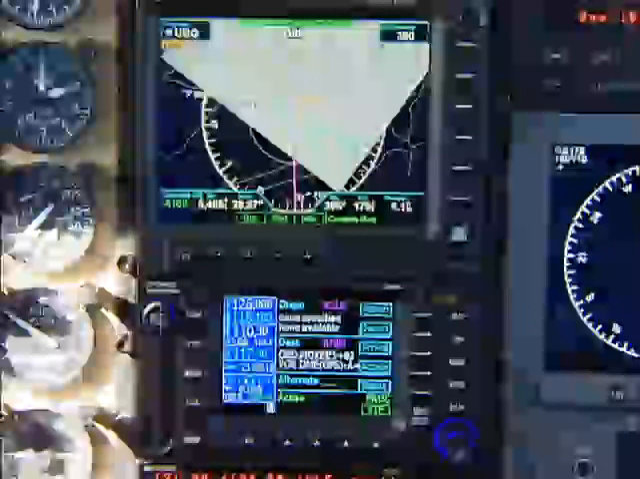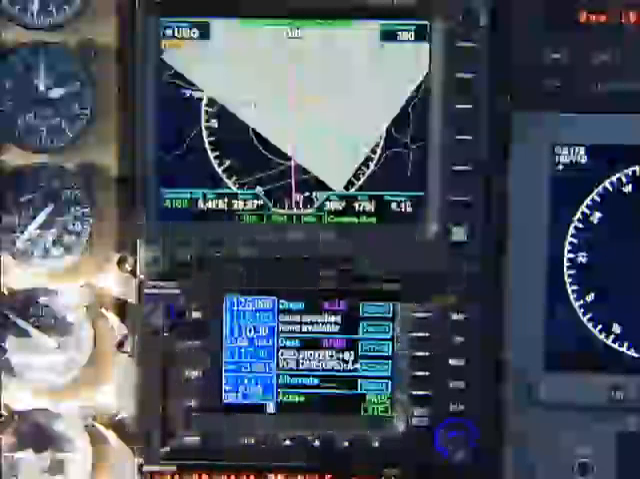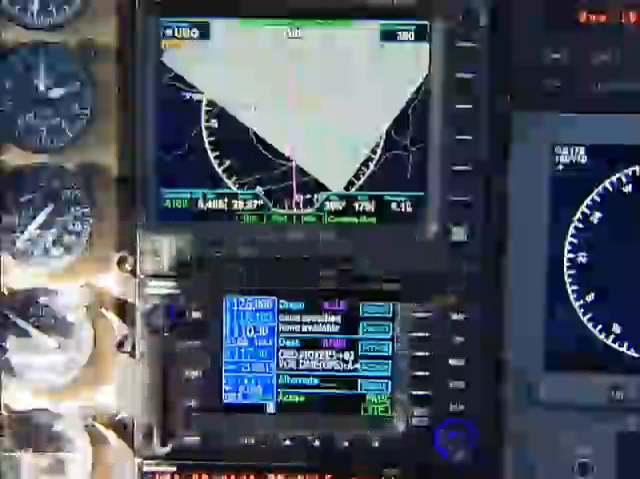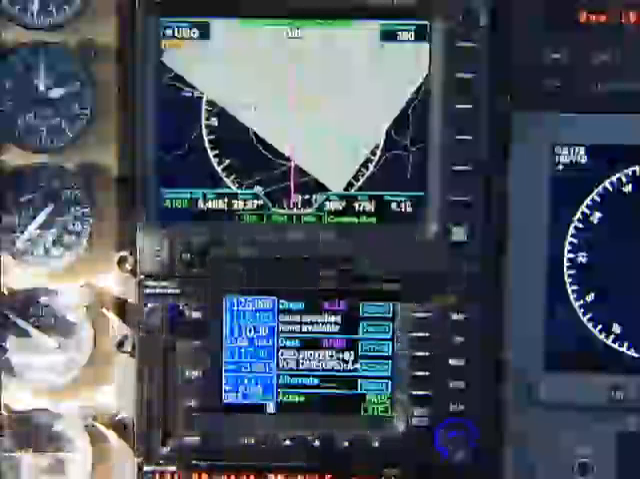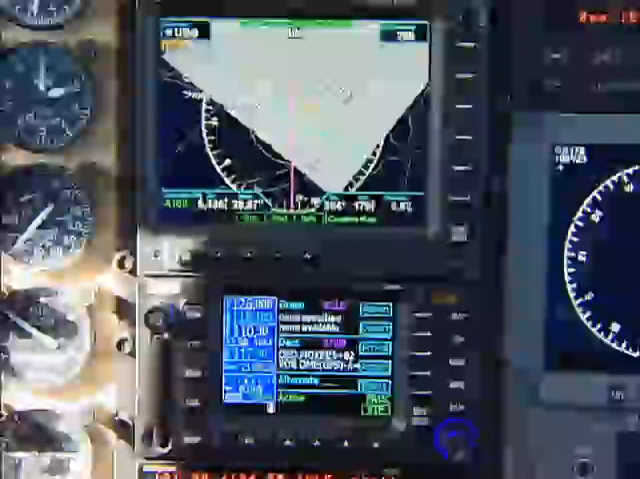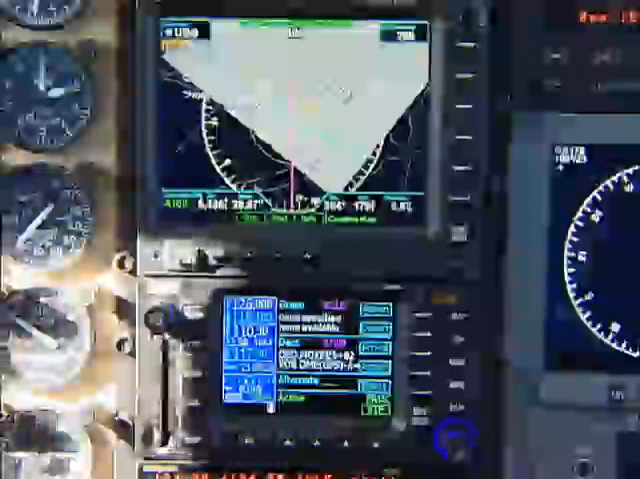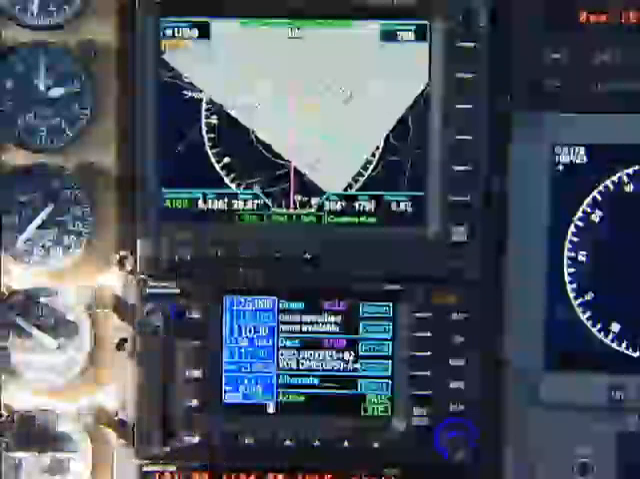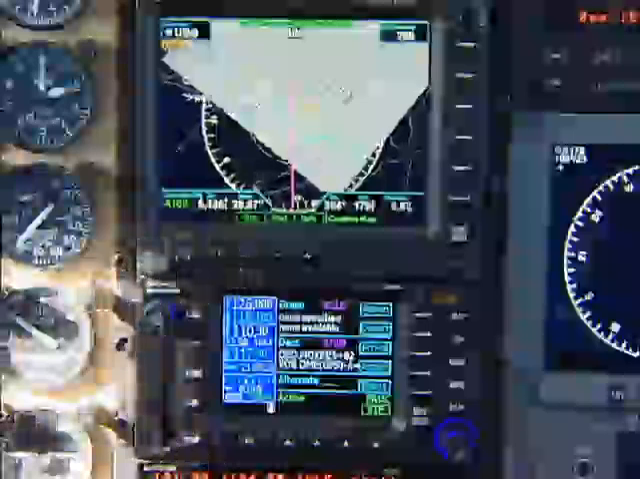9 Tango Mike, we're ready to copy. Niner Tango Mike, you're cleared to Newburgh, hold south on the 166 radial, maintain 5,000, expect further clearance at 2120. Hold on the 166 radial and expect further clearance at 2120 for 9 Tango Mike.